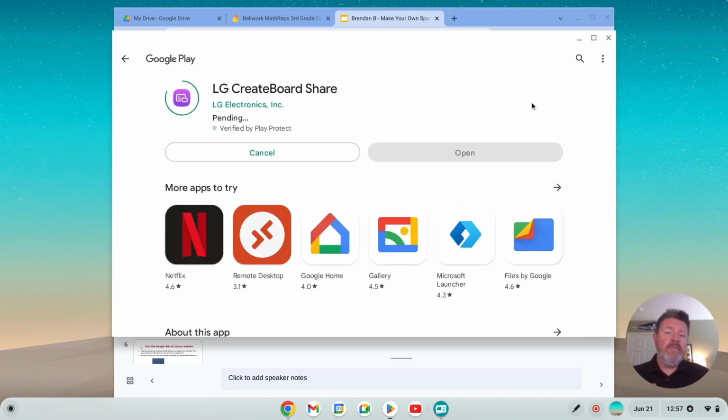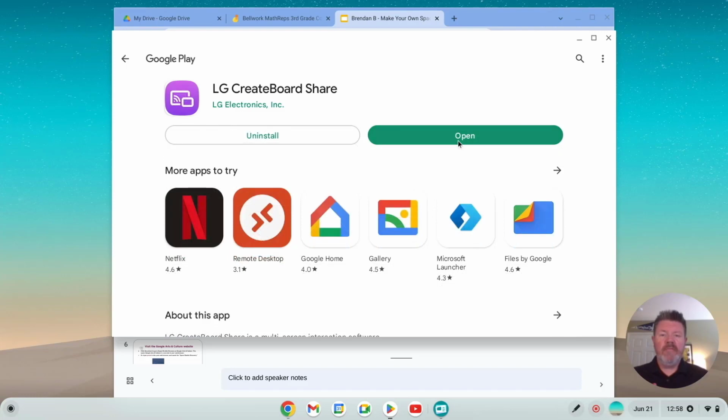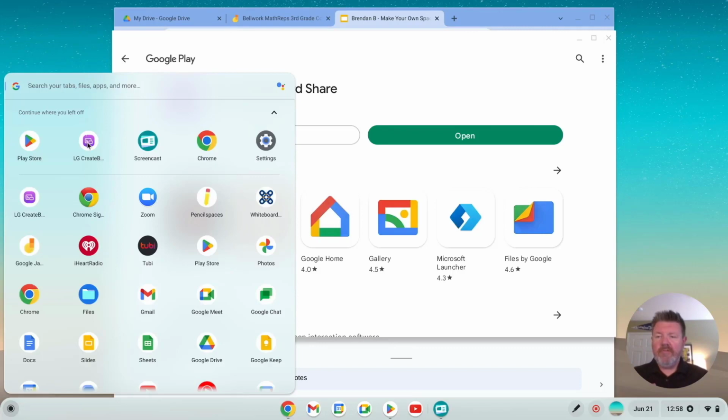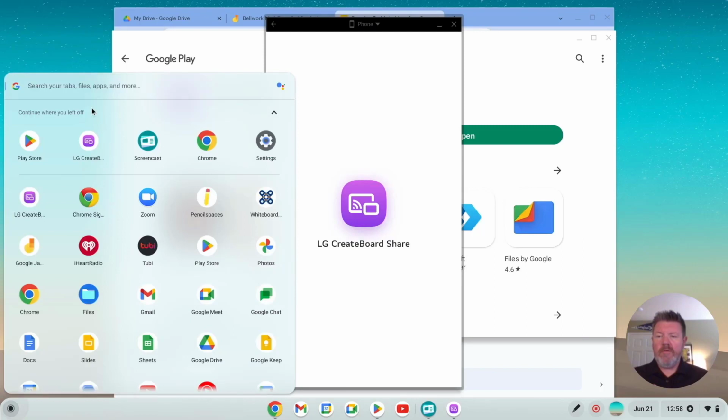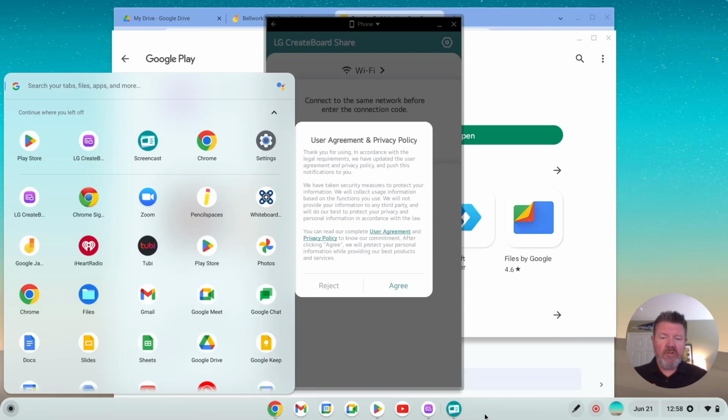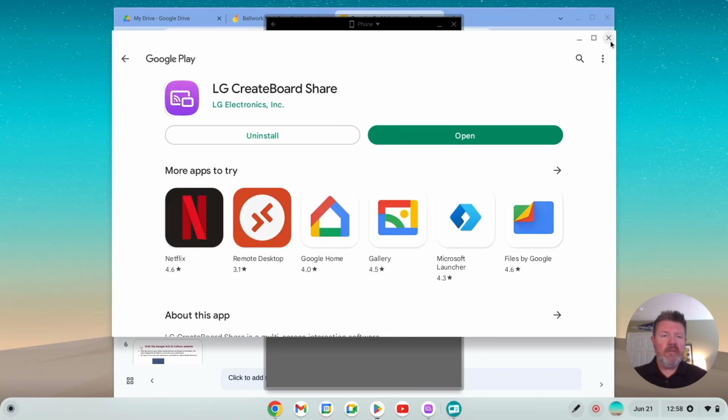And note that if you are in a school or district with managed Chromebook devices, you may not have the capability to access the Google Play Store, and therefore you will need to have the app installed by your domain administrator. Once the app is installed, we can open it from here, or we can go to our app tray and open up the app there. Another thing we can do is pin this to our shelf, which is the location below, and that will allow us to access the CreateBoard Share quickly and easily at any time.